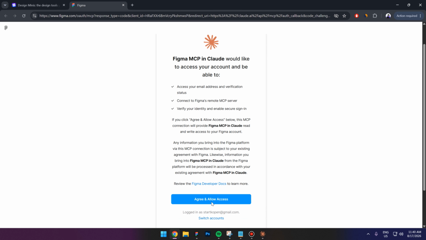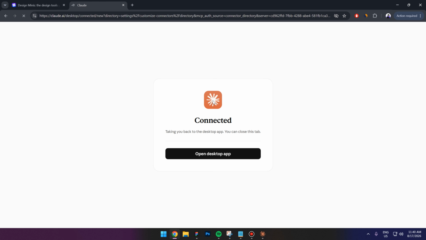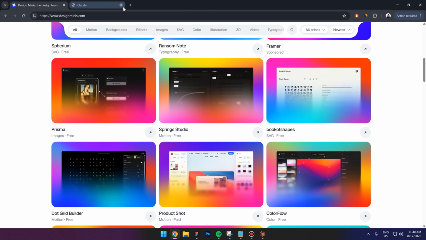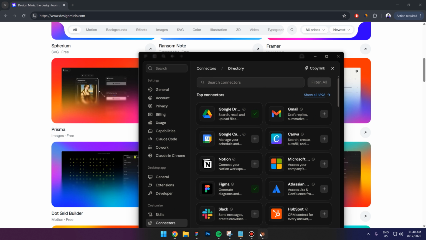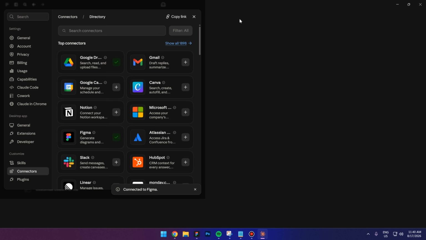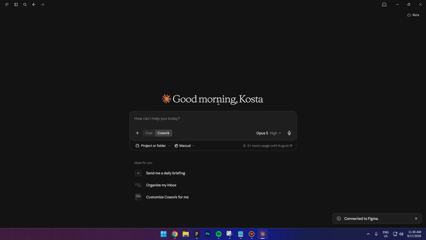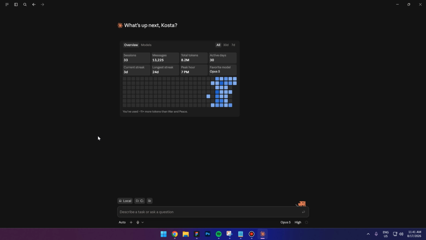Now I'm gonna click on this plus icon. It's gonna open this window, and I have to agree and allow to access. And now we are good to go. So click to open the Claude app, close this tab right here, and go inside Claude Code again. Let's close this tab as well. And right now it says Claude Cowork, so we need to switch to Claude Code. I'm gonna press Ctrl, Alt, and right arrow key on my keyboard, and it's gonna switch to Claude Code.